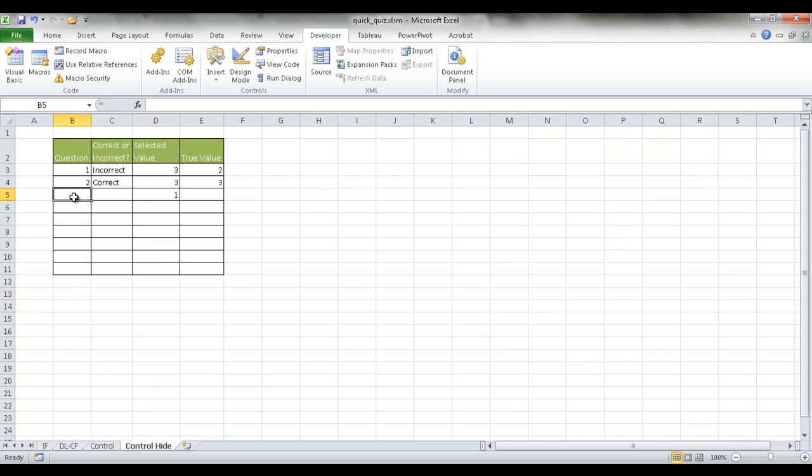So this is the third question, and I have a formula here. Basically this formula is an IF, saying if this value equals 1, and 1 for true is the correct answer, if that equals 1, then correct. If it's not 1, if it's false, then this makes it incorrect.